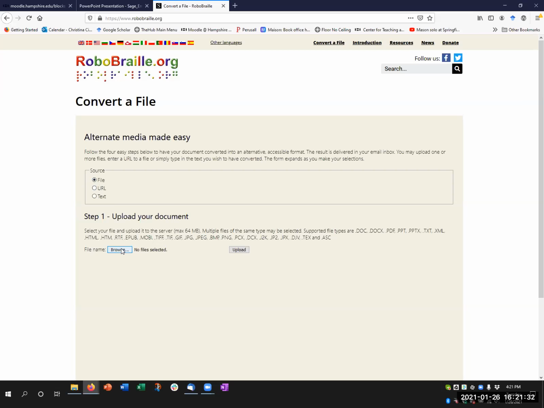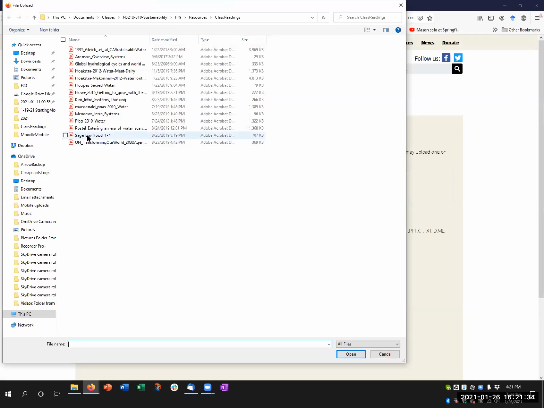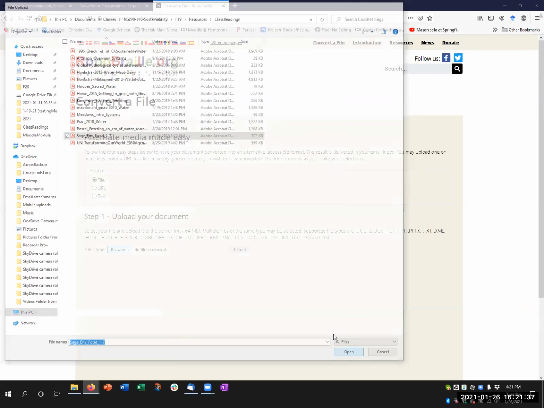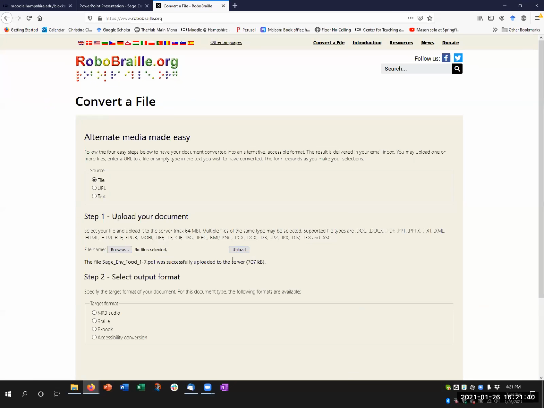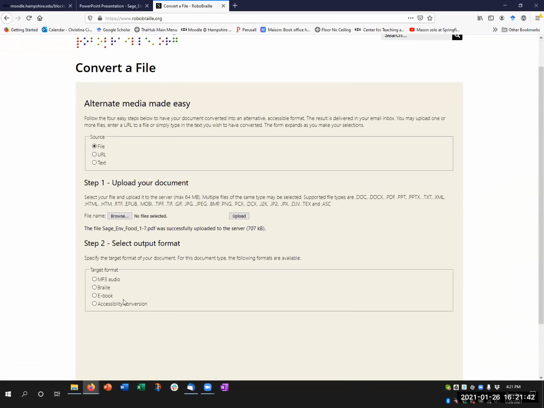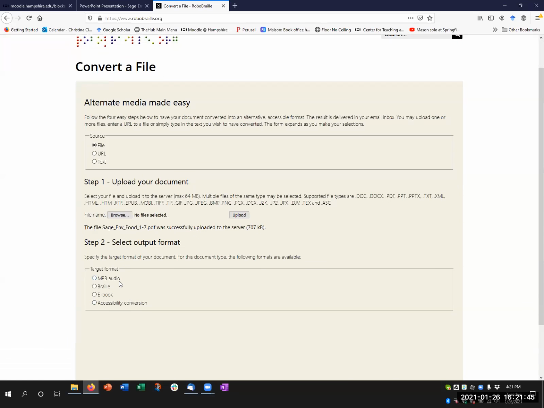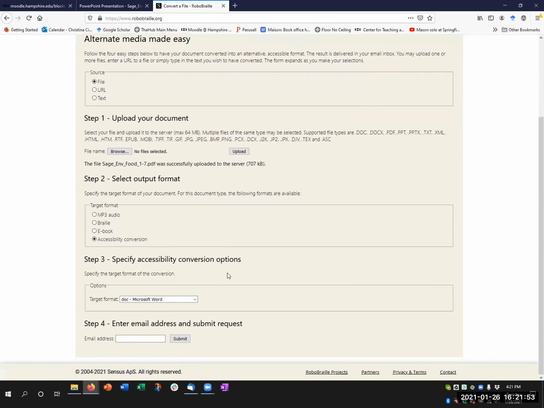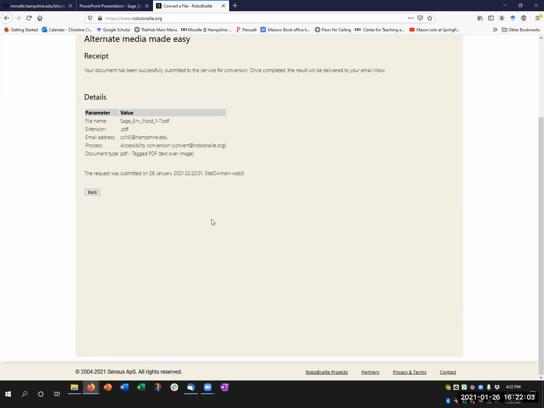Here's a file. I can choose to upload, and here's that file, the Sage file, and upload this. Then it'll ask me for the format. I can get this in a variety of formats. If I wanted an audio file, for example, and have the document read, I can get it as an audio file. I would like an accessibility conversion, so I want to keep the same file format. I'm going to keep it PDF. Then I enter my email and submit that. And then the file will be emailed to me in an accessible format that I can then re-upload to Moodle.